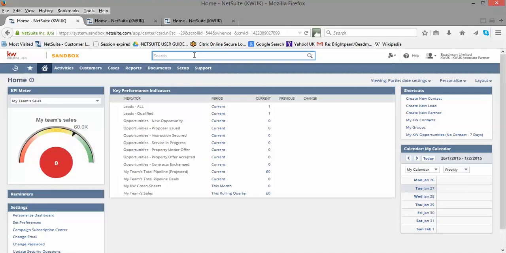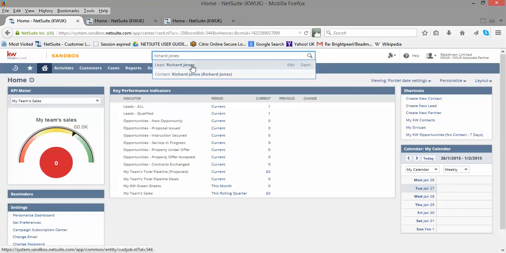Let's search for someone called Richard Jones. NetSuite returns 2 matches. There's an account record set as a lead called Richard Jones, and there's a contact record which is linked to that account lead. Let's take a look at the account.